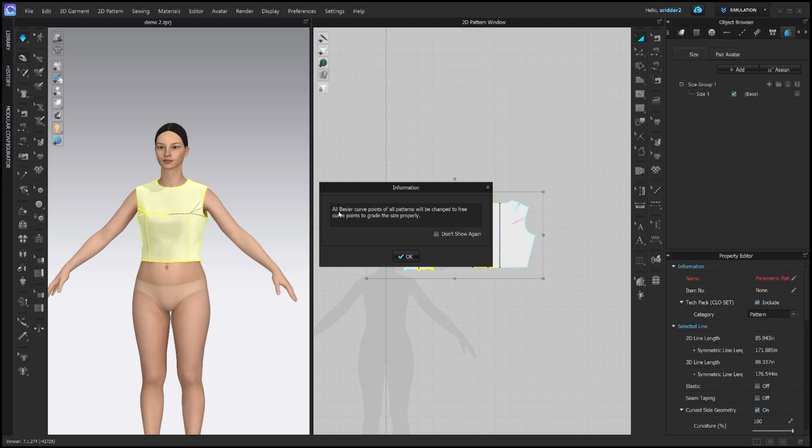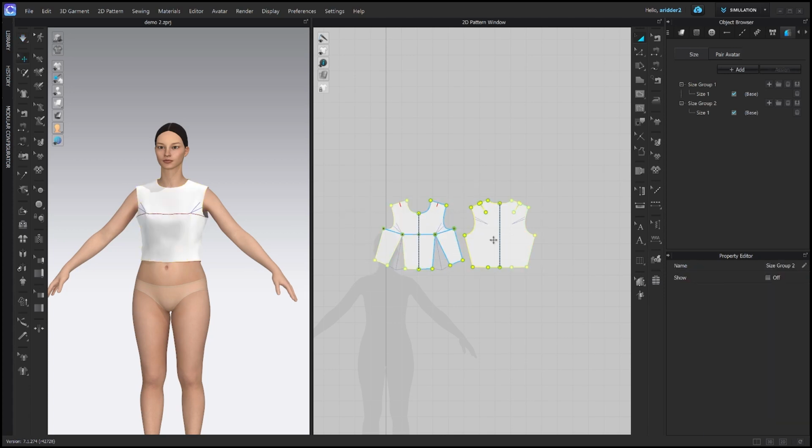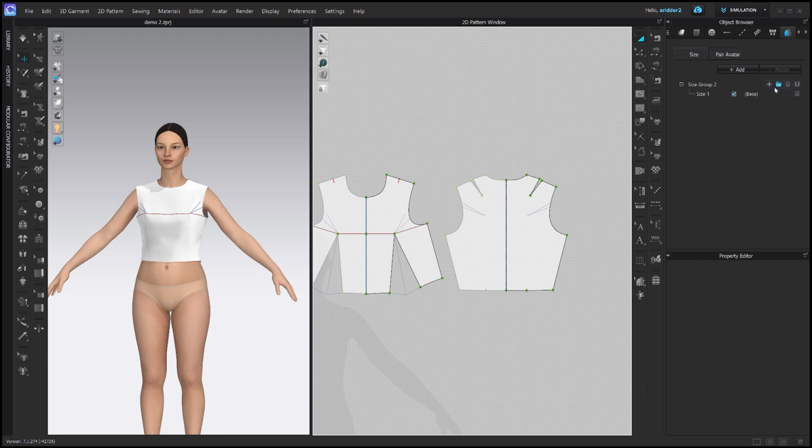Okay, so it's telling me all Bezier curve points of all patterns will be changed to free curve points to grade the size properly. Yeah, that makes sense. It just needs to optimize them, which will make them unable to edit the curves, but it'll make it so they will grade better. So I'm just going to say, yeah, that's cool. All right, I'm going to delete this first group, so get it out of the way. So we're going to work with size group 2, and what we want to do is use this plus sign right here to add as many sizes as we want. I think I'll grade in 2 more sizes, and then I can double click in these sizes to name them. So let's say this is the small, let's do a medium, and then a large. And go ahead and click out of that.